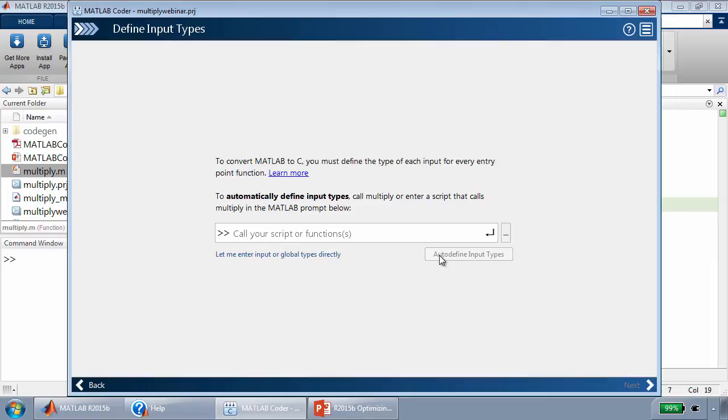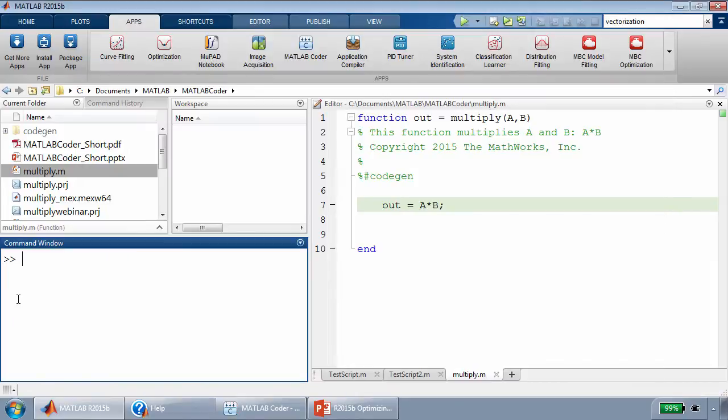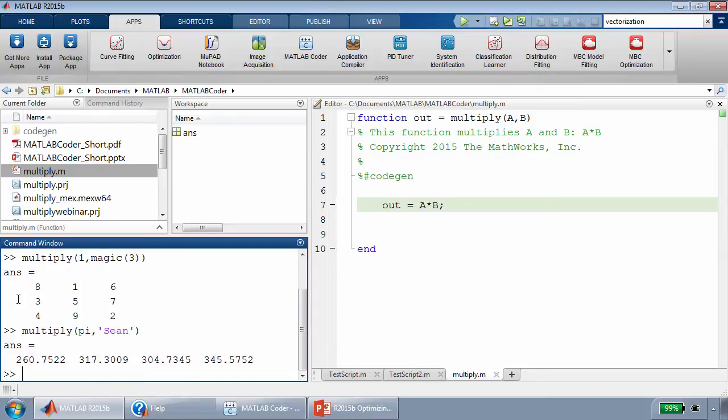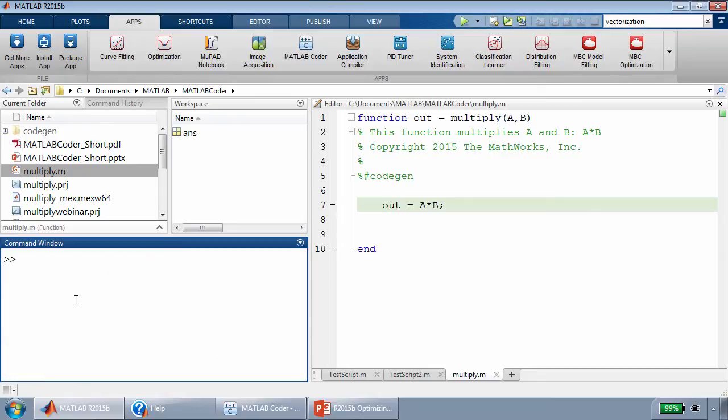MATLAB's polymorphic. It doesn't care how you call multiply. I can call multiply with scalars. I can call it with matrices and scalars. I can multiply pi by itself. Doesn't make much sense, but I can do it. MATLAB doesn't care. We can't do that in C. C is a statically typed language, so we need to define how things are going to look.